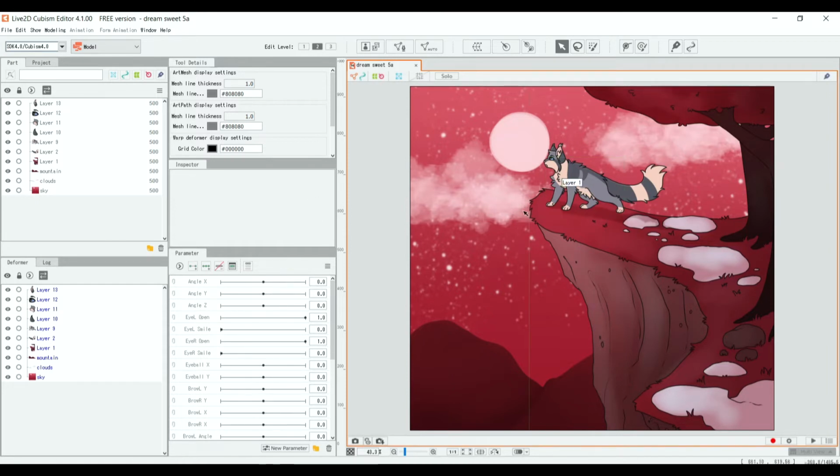Now, I have this shot here. Well, first you want to make sure you have your shot. You need to make sure you divide each part into different layers. Like I have each ear separate, I have the eye separate, head, other ear, body, tail, then the closer part of the background, the mountains in the background, the clouds, and then the sky.